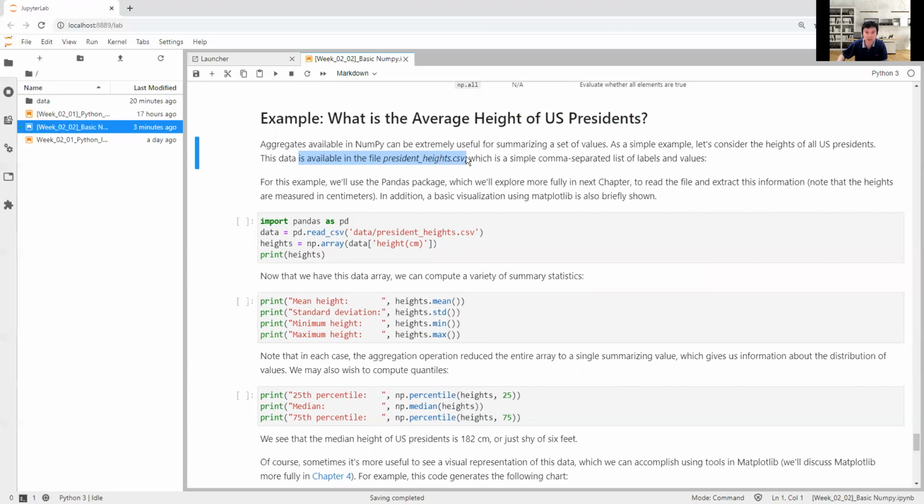presidentHead.csv. So you can take this file in the e-class. Okay? And it is a simple comma separated list of labels and values. So CSV means comma separated values. So I will explain this kind of data set in the next video. But for now, you can just use this data, and we will learn more about this data.